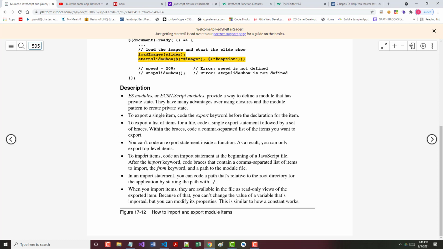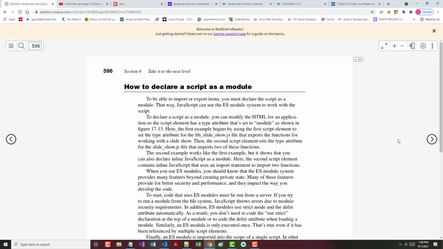So to import items, as it says, you code an import statement at the beginning of the JavaScript file. All right, and again, we're going to be doing quite a bit of this.